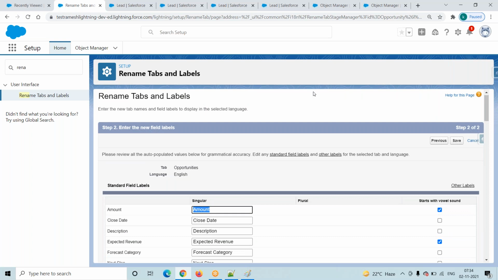This is also useful. Sometimes in some applications they rename the fields and they rename the standard object names. Instead of Account, they use Company. Lead, they use some other name. Opportunity, they use some other name, because they renamed the tab name.